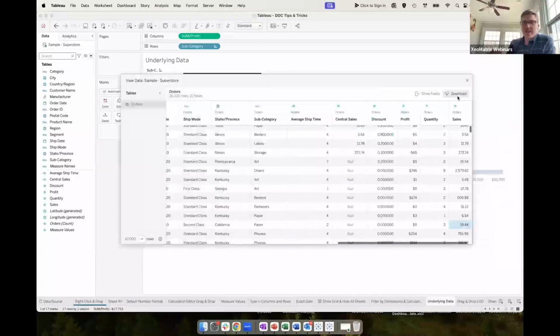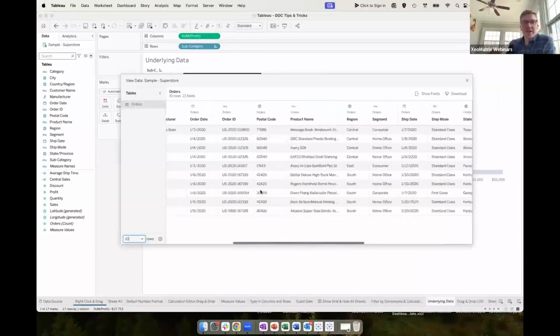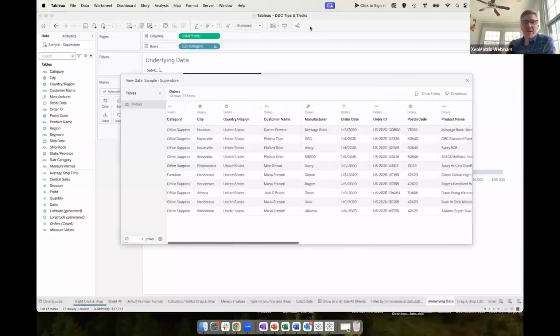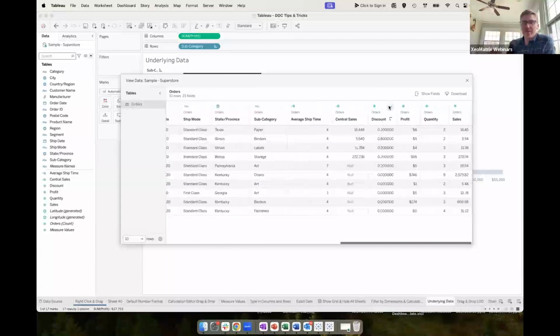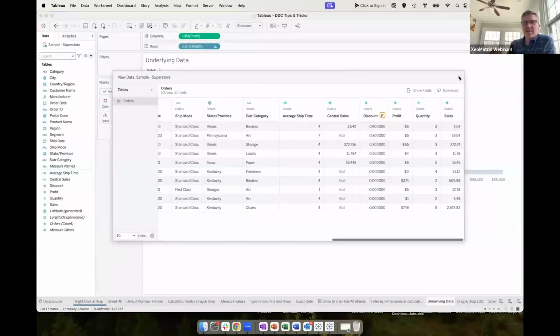You could download the data if you needed to, and you could sample the rows too. If I only wanted 100 rows, I could do that, or 10 rows. And you could sort on specific fields, like on discount if I wanted to. That can be really helpful for data validation, getting a better sense of your data behind the scenes before you start reporting off of it or as you're reporting off of it. So underlying data, really helpful.